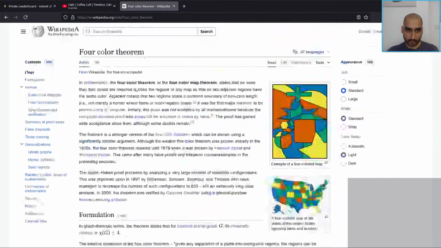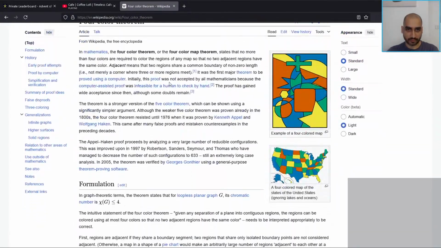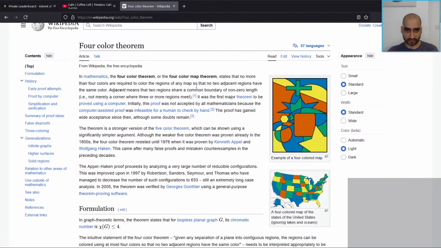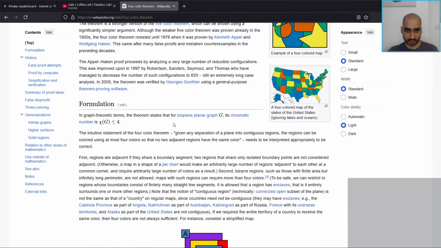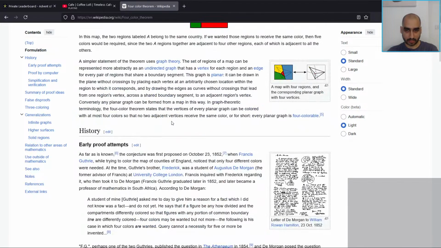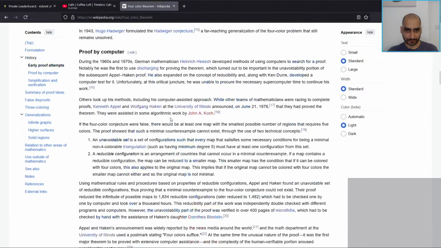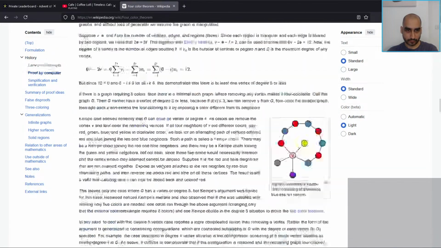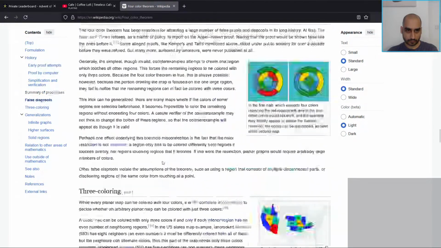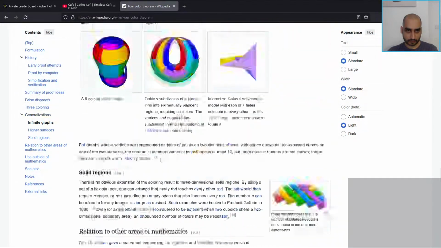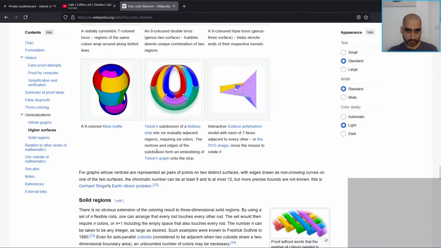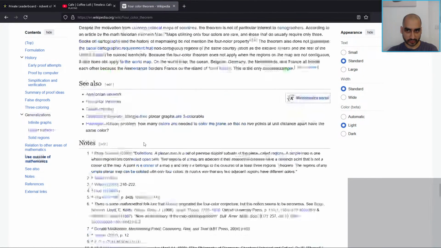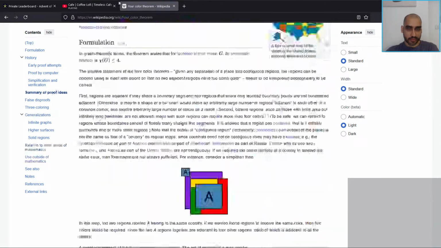The 5-color theorem is much easier to prove, and it just needs some graph theory, number theory. Coloring on Klein bottles and stuff. But yeah, so that was cool.